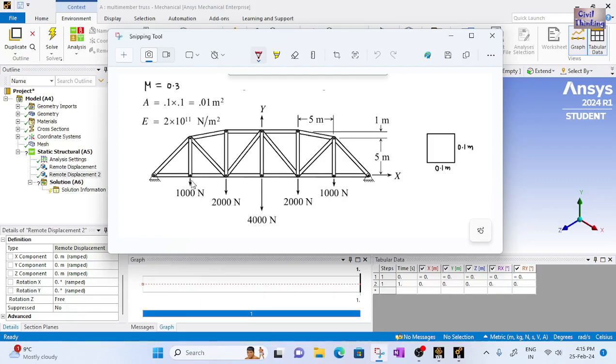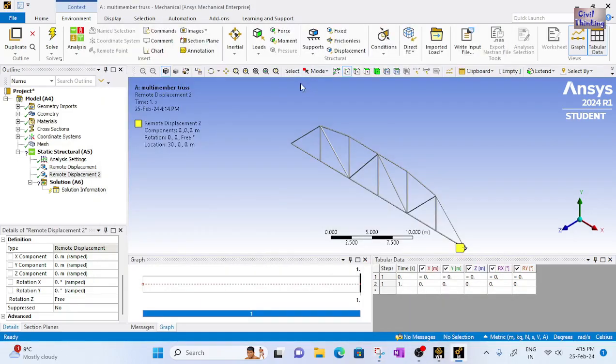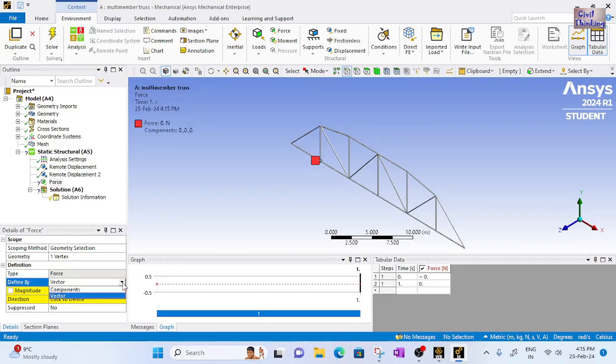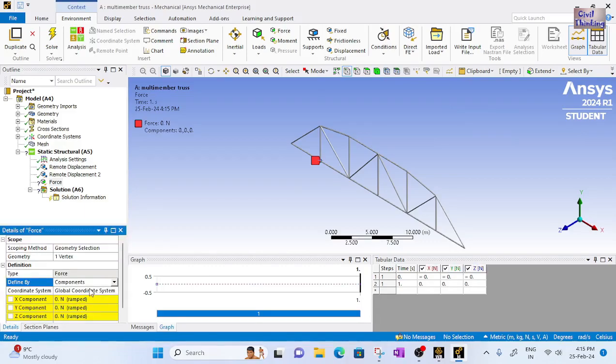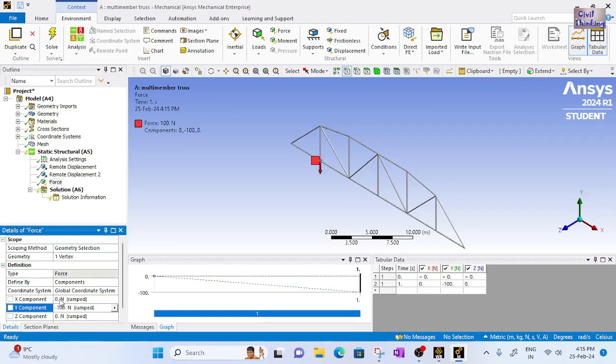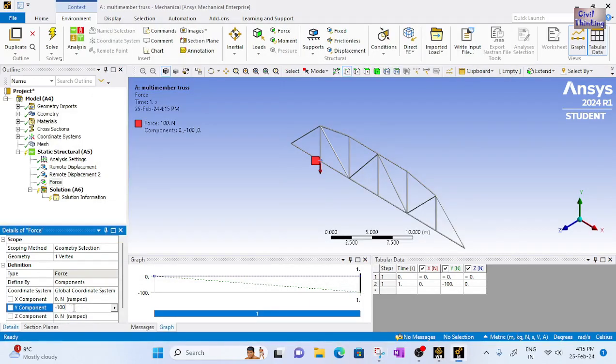So let us begin putting the forces. Let's first put this minus 1000. Now I will go to force, click on this, click apply, and define it by components. Everything is 0 except the Y component, right? Y is minus 1000, and press enter. I have written minus 100, it's not minus 100, it is minus 1000, okay?